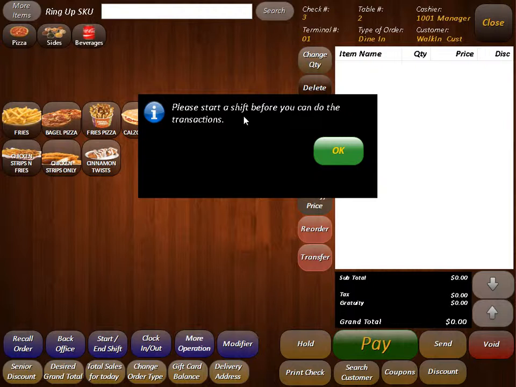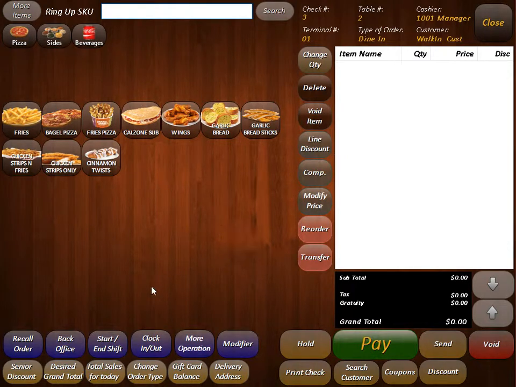Now, first thing is first, it's going to ask me to start my shift. Now, this doesn't have to be, depending on your location. You may not have a cashier, or your employees may be using their own bank. In this case here, I'm going to go in and start my shift.